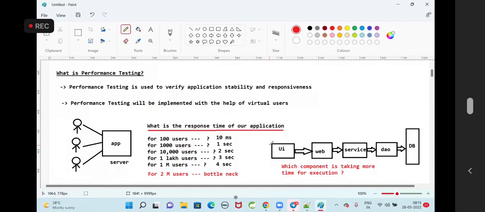Client will ask the company, hey, you are going to deliver a project. Could you please show me performance report? What is the average response time of my application? How many users can access my application at a time? What is the bottleneck of my application? How can we support for more number of users? I want my application to be stable for 1 crore users also. What needs to be done? All these things that client is going to ask.